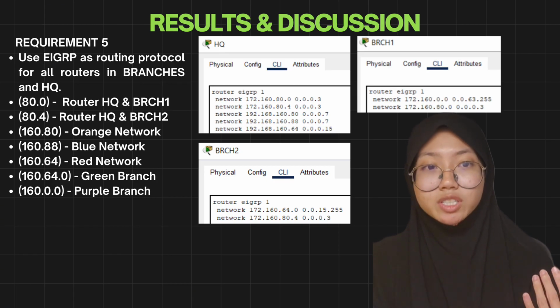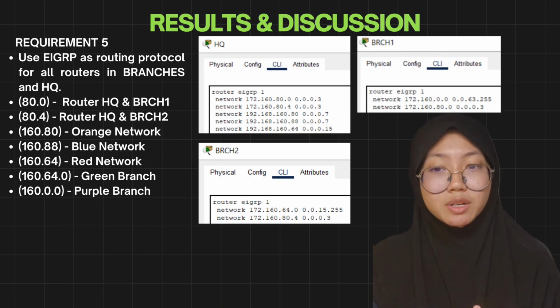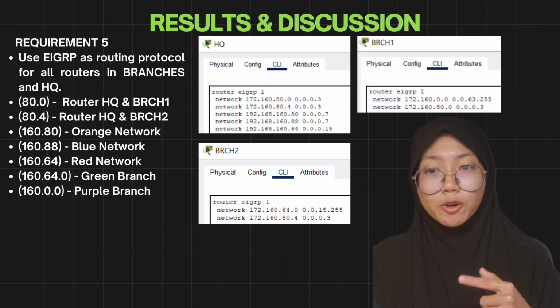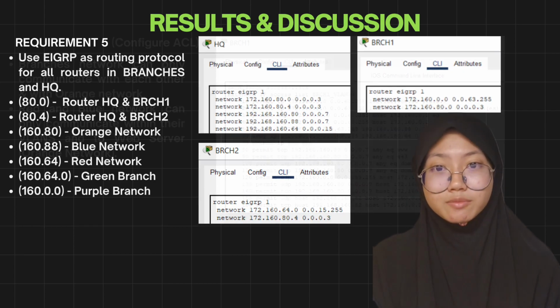160.80 is for the orange network, 160.88 is for the blue network, 180.64 is for the red network, 180.64 and 0.0 is for the green branch, and 160.0.0 is for the purple branch.